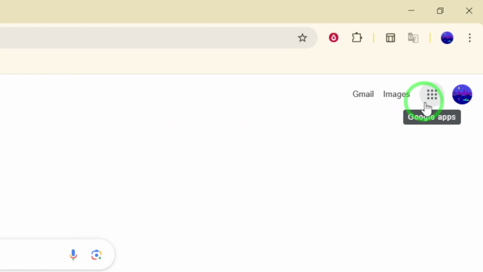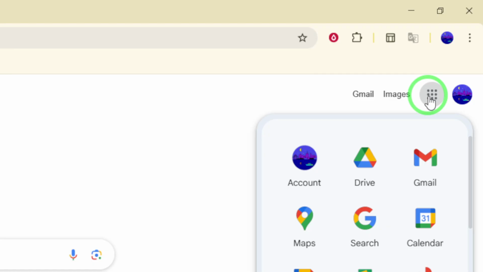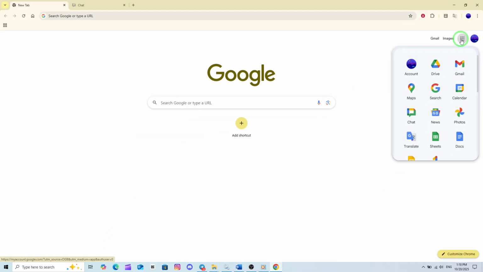Once you're signed in, look at the top right corner of the page near your profile picture. You'll see a small grid icon made up of 9 dots. Click on it to open the Google Apps menu. From this menu, find and select Chat. This will open Google Chat in a new tab, ready for you to manage your settings.